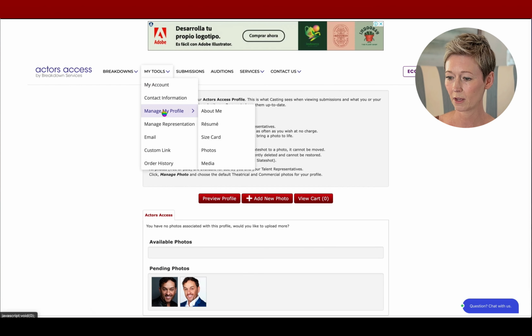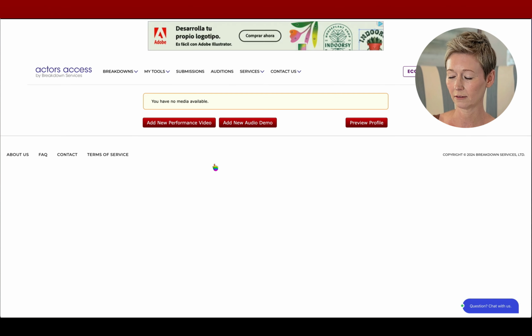So let's move on. My tools. Manage my profile. This is why I like it from the header too, because I don't have to go back to the dashboard and click those big things as we're doing this, but that's just me. You have to figure out what works best for you. Okay, we did photos. Media, this is the one that is going to cost you.